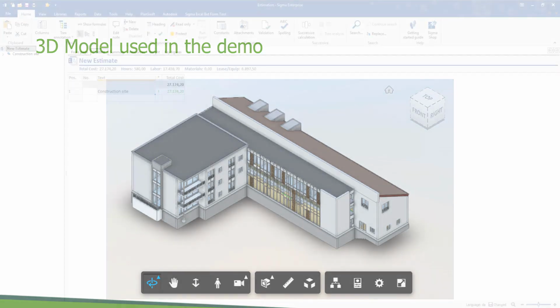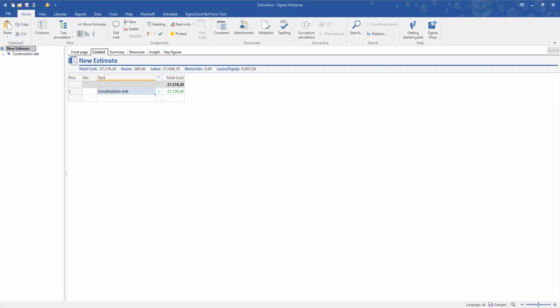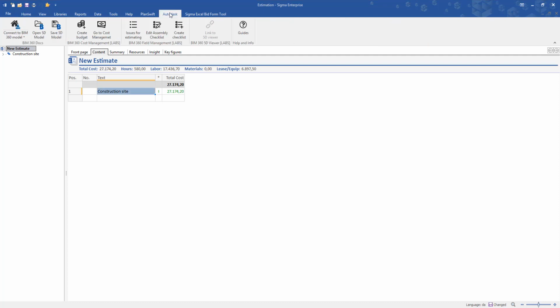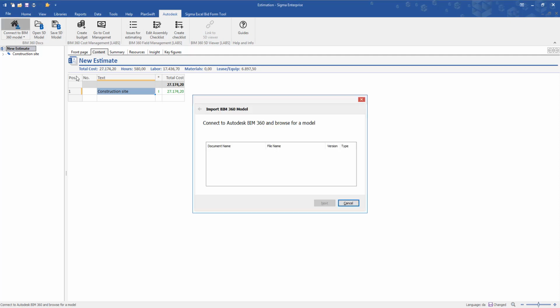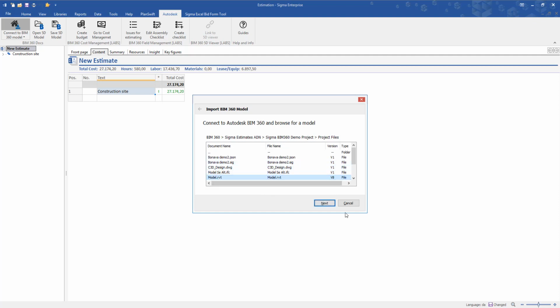Now, switching to the Sigma Estimates application, which is very familiar with the Excel user interface, we'll use the Autodesk ribbon tab to find the integration. The first thing we do is to connect to the 3D model, browse our account, the project, folders, and then the 3D model.